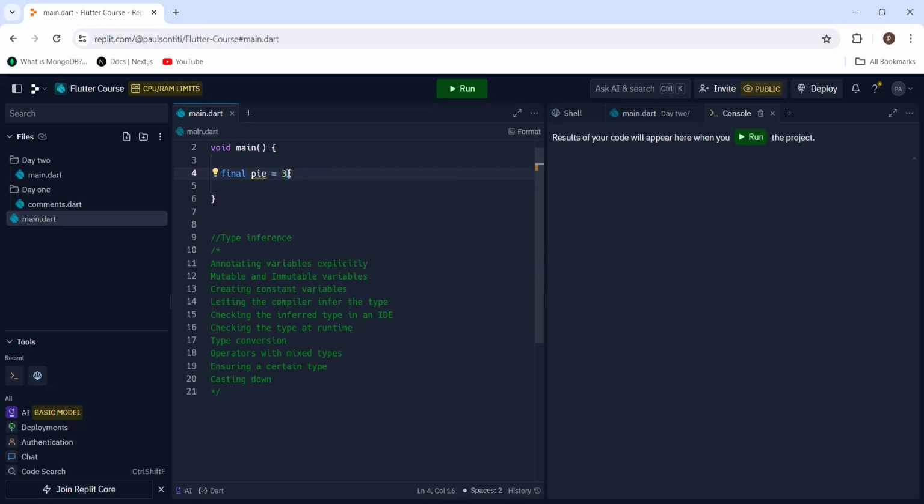If I change this thing to 3.0, the data type will change here. It's now double. If I put double quotes, the data type would also change and it will be a string. So it is inferring for me. This is how you actually check the inferred type in your IDE. Just take your mouse to the variable name and it will give you this suggestion telling you, okay, this is it, string pi. So you can see the type is string. All right, so that is it.